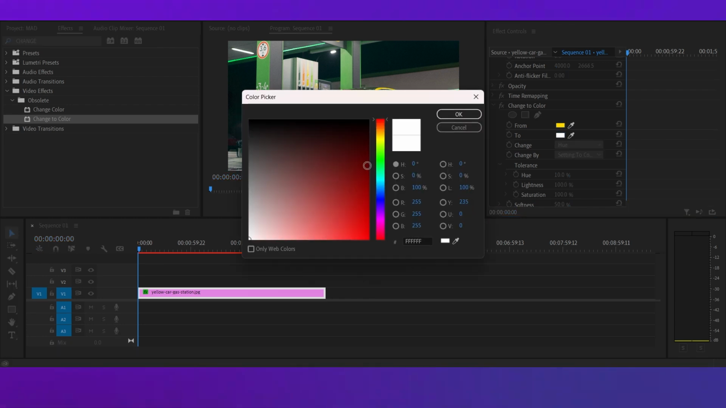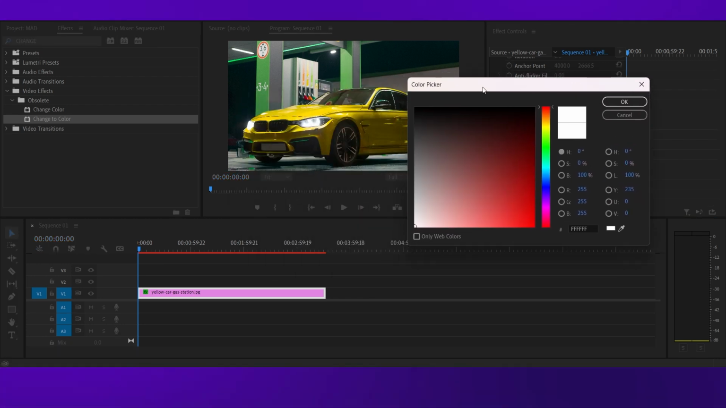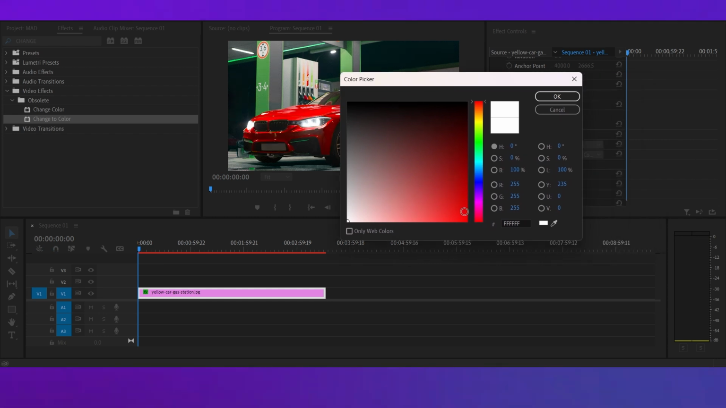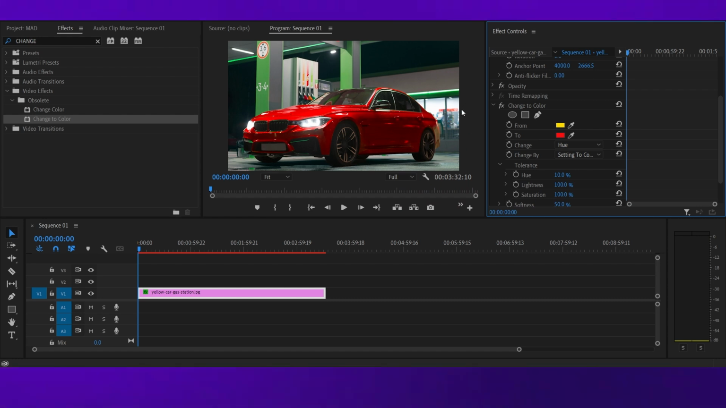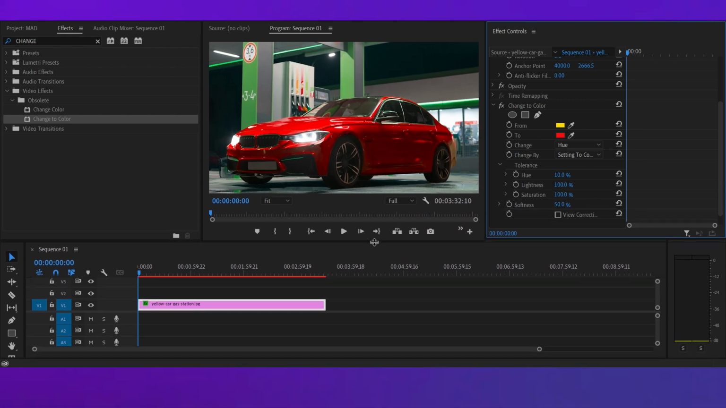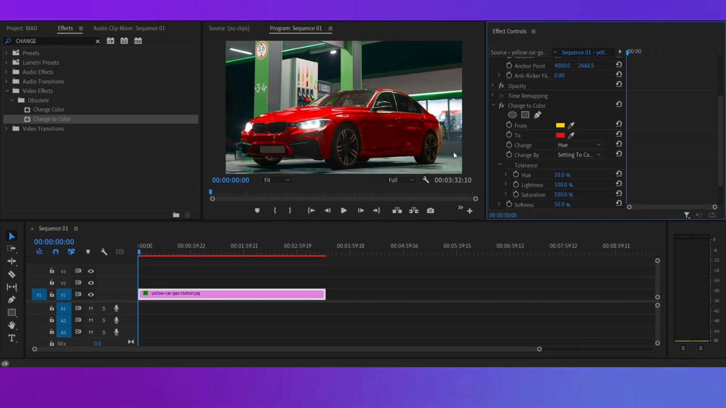Now I will choose the color which I want to turn my object into. For example, now I want to turn it into red. So here I'll just click OK, and you can see that the color of the car has been changed, but there has been some slight bleeding of that red color. You can see that in the background, right?